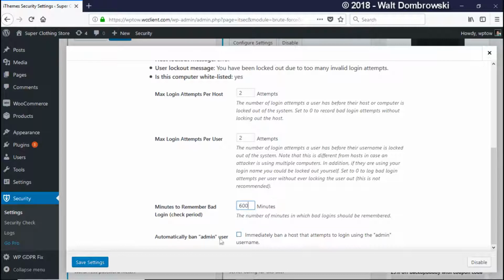And now here is one thing you definitely should check. Anybody that tries to log in using admin, poof, they are automatically banned. So hackers a lot of times will look for sites that have admin as their username, because people who have admin as their username don't really know too much about security, so therefore they think, hey, this might be a weaker site and I have a better chance of getting in. So let's go ahead and click on Save Settings.